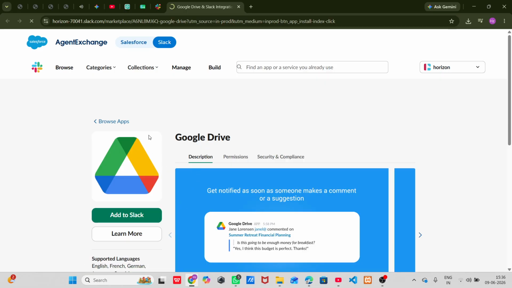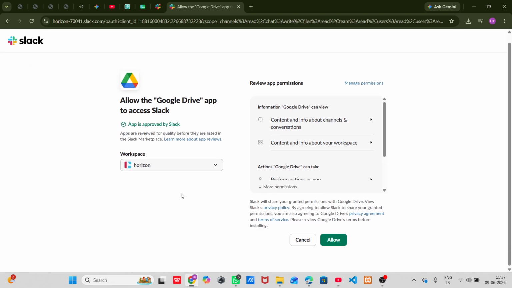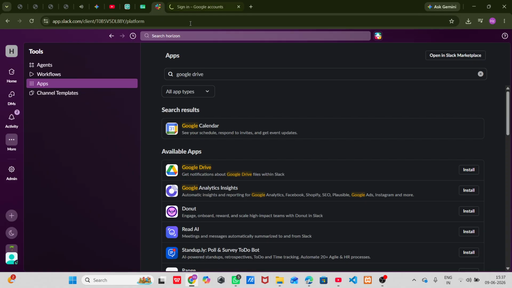Next up, you'll need to authorize and complete the setup. Follow the on-screen prompts that will appear. These prompts are essential because they'll ask you to grant the necessary permissions for Slack to access your Google Drive files. It's important to carefully read through these authorization prompts. Once you've reviewed them and feel comfortable, confirm the connection.